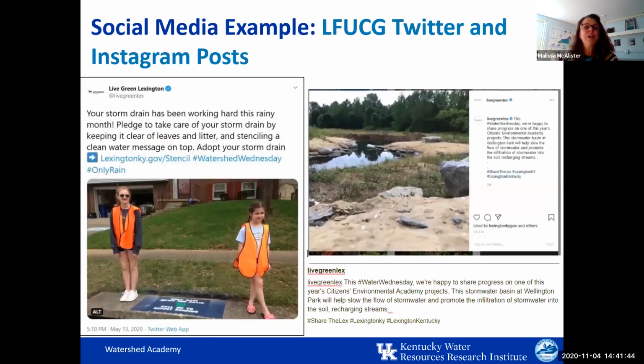Through Live Green Lex, Lexington has a Watershed Wednesday post news, and they post these on Twitter and Instagram with photos from the community. So that was a good example that Jennifer Myatt also mentioned.